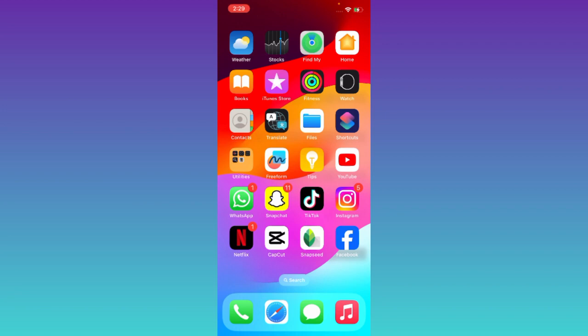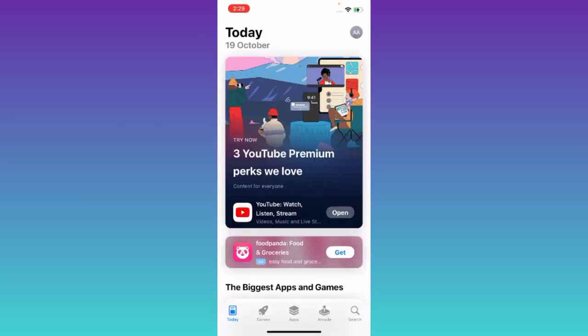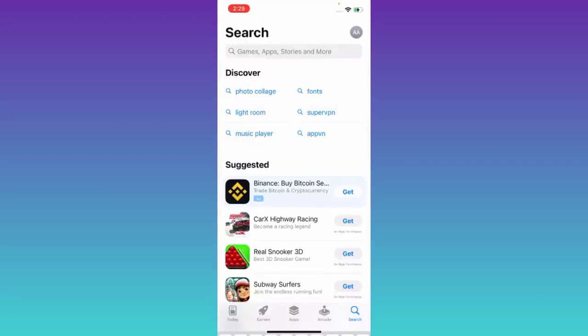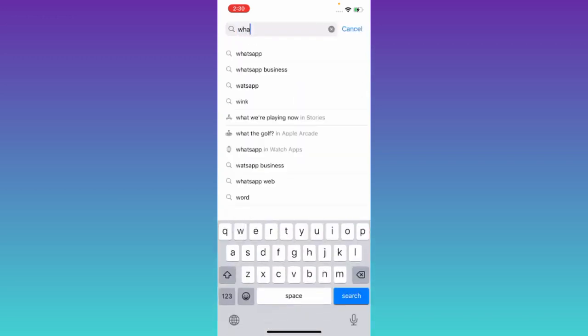So in order to download the older version of any application on the iPhone, what you need to do is to open your App Store. Now click on the search icon and in the search bar type the name of that application of which you want to download the older version. For example, I want to download the older version of WhatsApp, so I'll type WhatsApp, click on search.